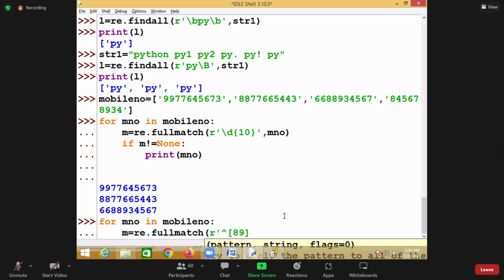followed by how many digits? Any digit. Backslash D means digits, and this digit should be repeated how many times here? 9 times. So 8 or 9 followed by any digit, repeated 9 times. Comma, and I'm matching this mobile number.